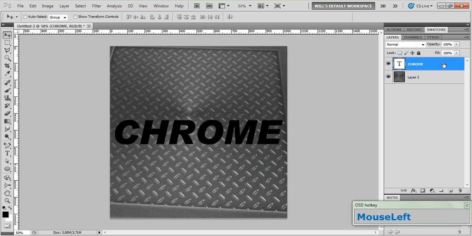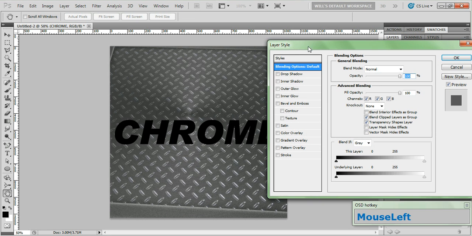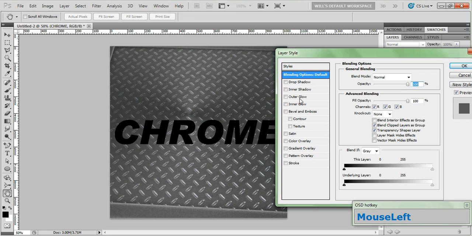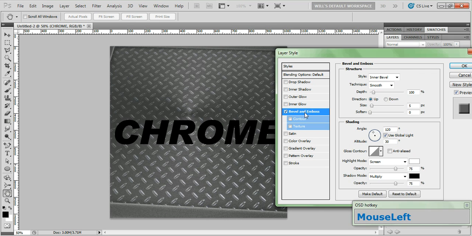Now double click on the Chrome layer to bring up the Layer Styles panel. Now on the Bevel and Emboss pane, change your style to Outer Bevel. Now uncheck the Use Global Light box and set your angle to 90 degrees and set your altitude to 0.